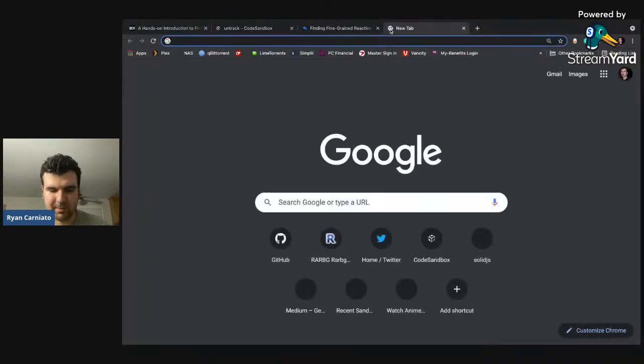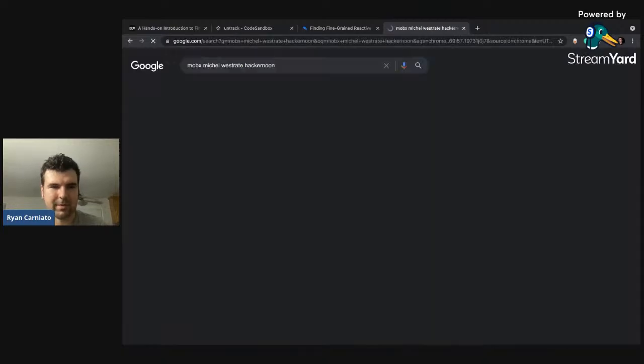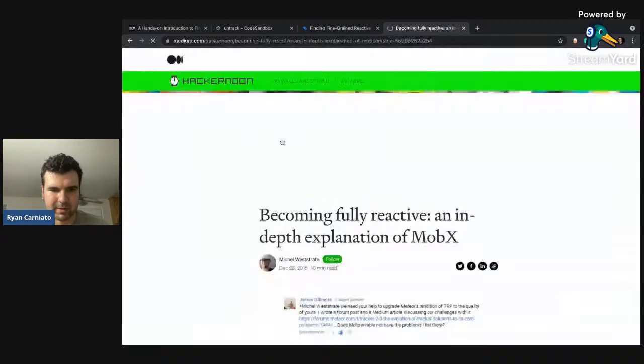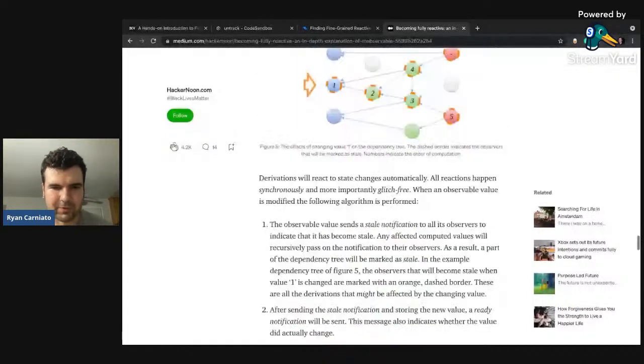Creator of MobX is probably one of the best explanations of the loop, and every time I rewrite the reactive system, I just double check it here. MobX, sorry, Hacker Noon. He's only got 2 articles in there. Becoming fully reactive. This article is absolutely great, and I strongly recommend reading it if you really want to replay what we're going to talk about here. But this set of 4 steps is the secret to the reactive system.